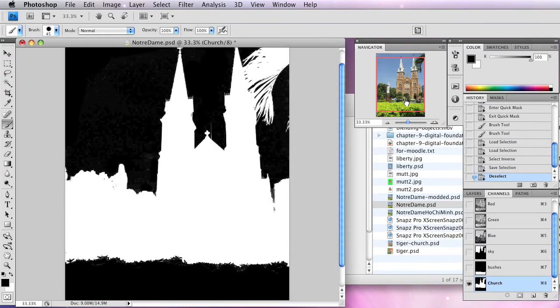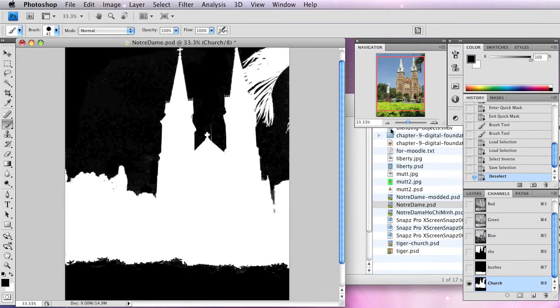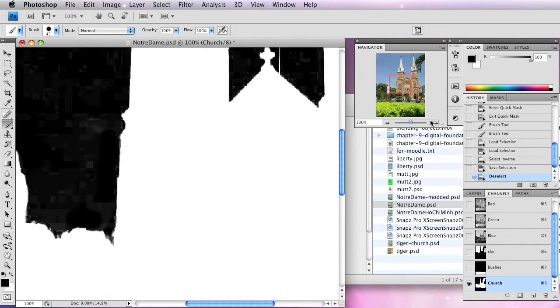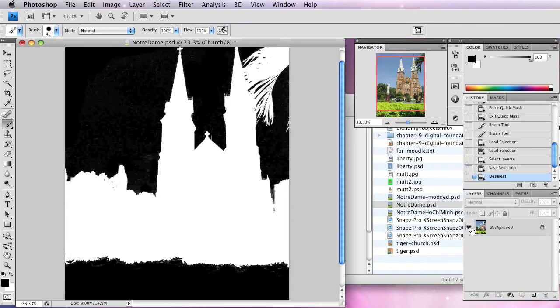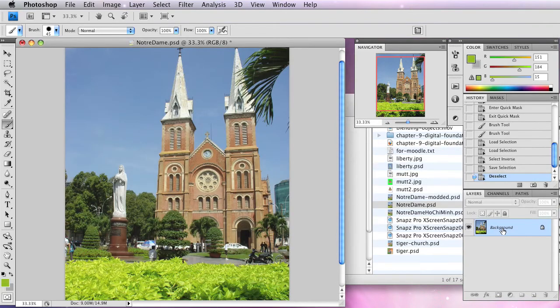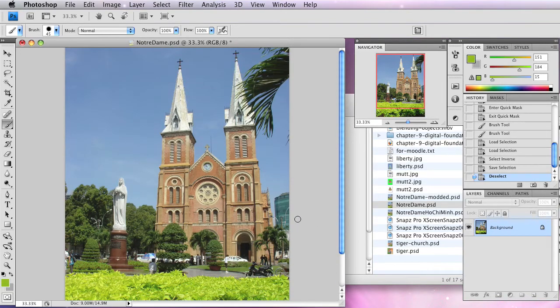You can clean it up if you wanted to, but it's very nice and much easier than drawing in the selection by hand. And with that, you've successfully used the selective color tool. Congratulations!